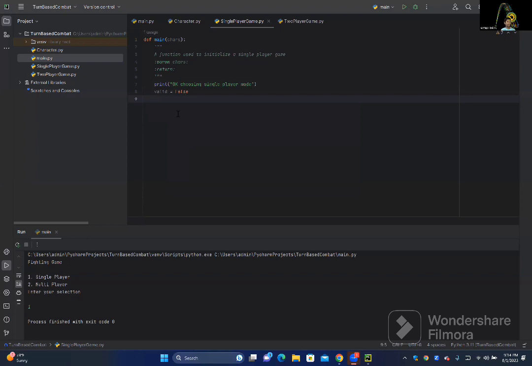So we say valid is equal to false, and then we need to say characters without moves is equal to an empty array. So characters underscore without underscore moves. So this is every character without a move.